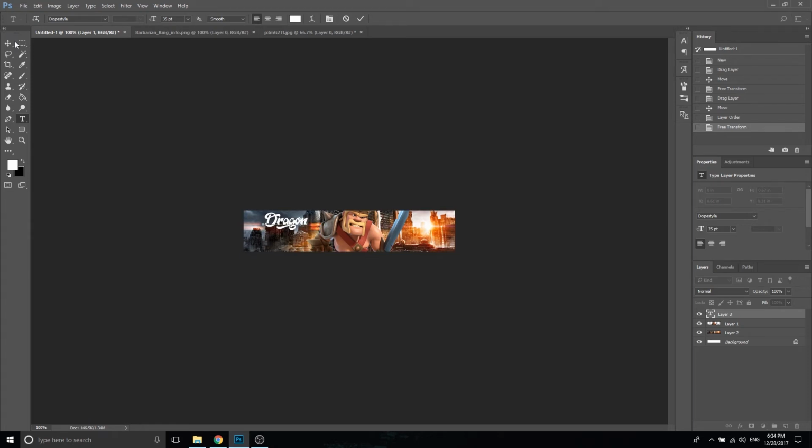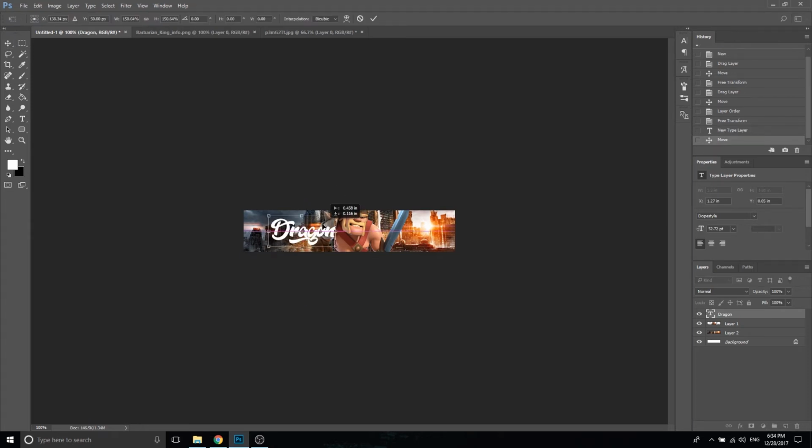I'll just do Dragon. I'll resize this and right here is good. As you can see, this signature tutorial is very basic. There's not many effects, so it's not really complicated, but I'll show you a few more things you can do.